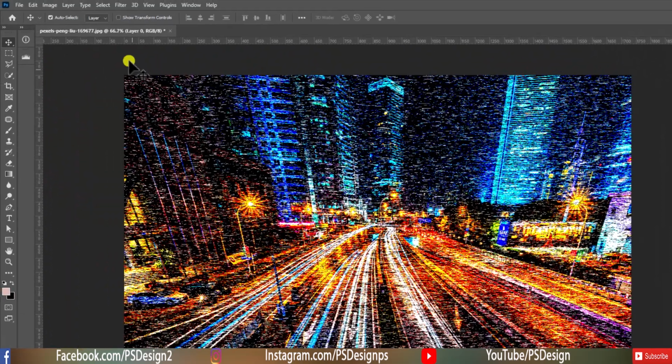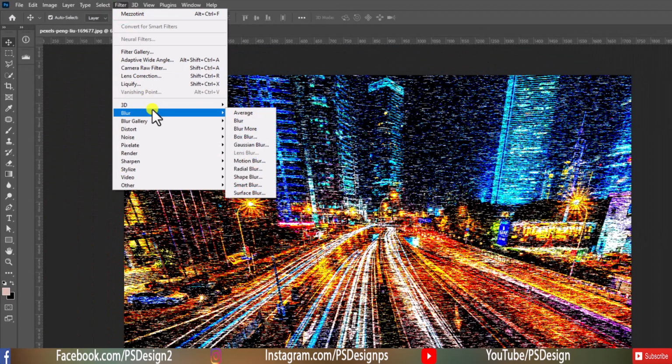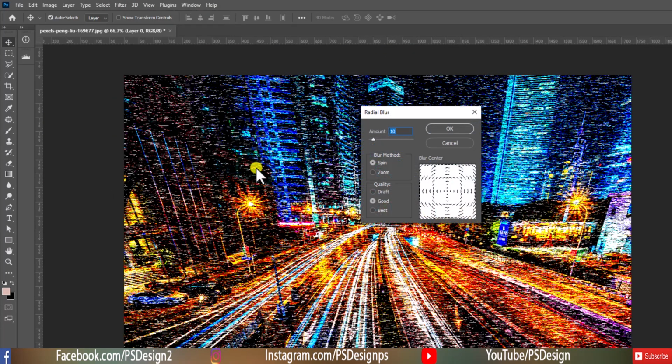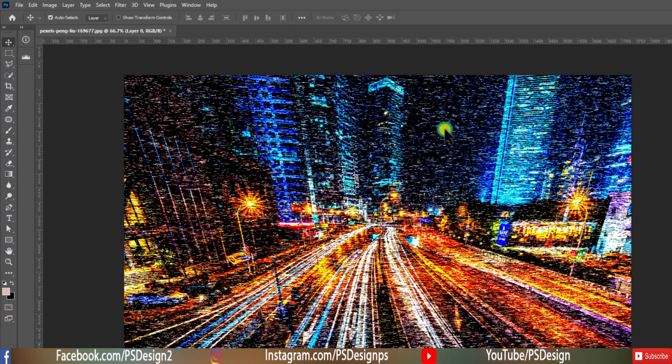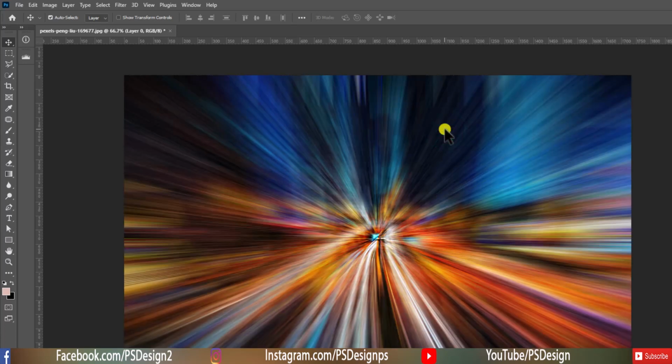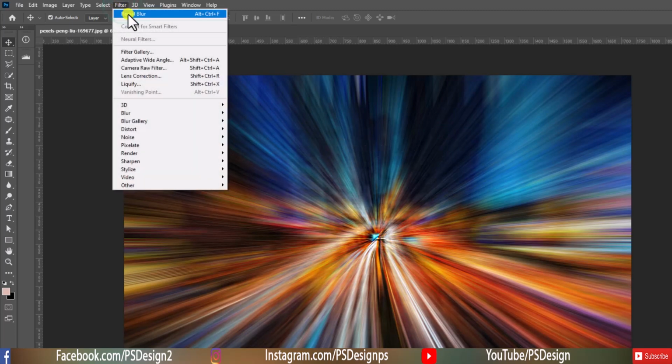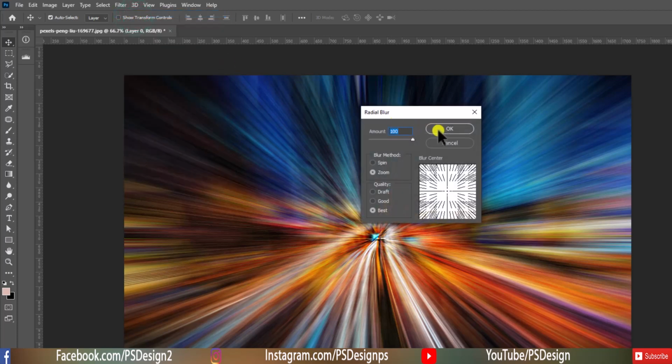And now once again go to filter, blur, and then radial blur. Set the blur method to zoom and quality to best, and set the amount to 100, and then click OK. We need to apply the blur effect once again, so just go to filter and then click here and then click OK.